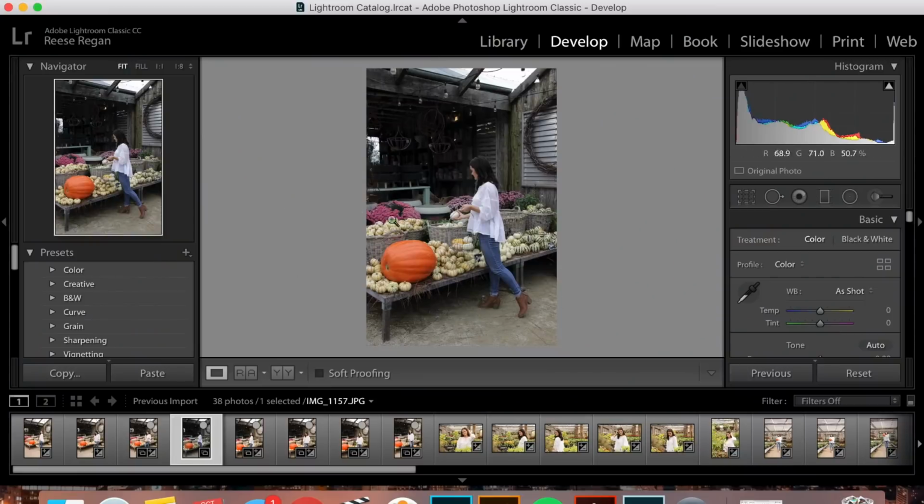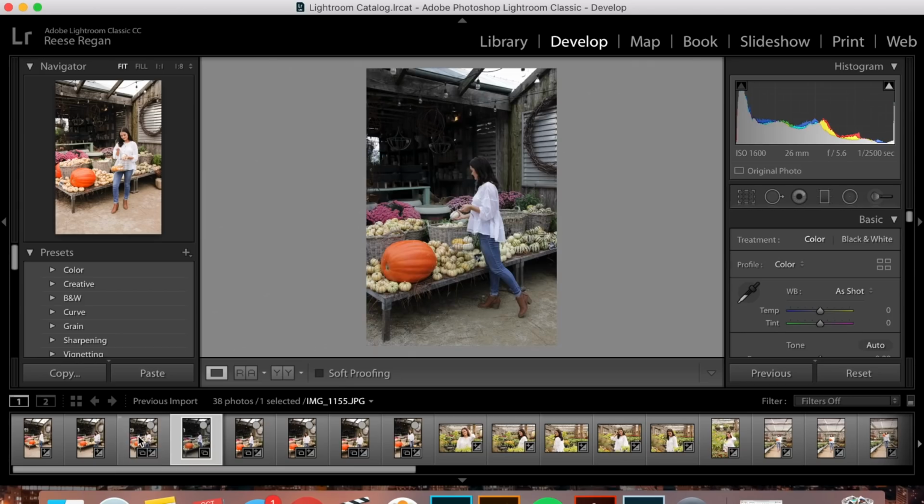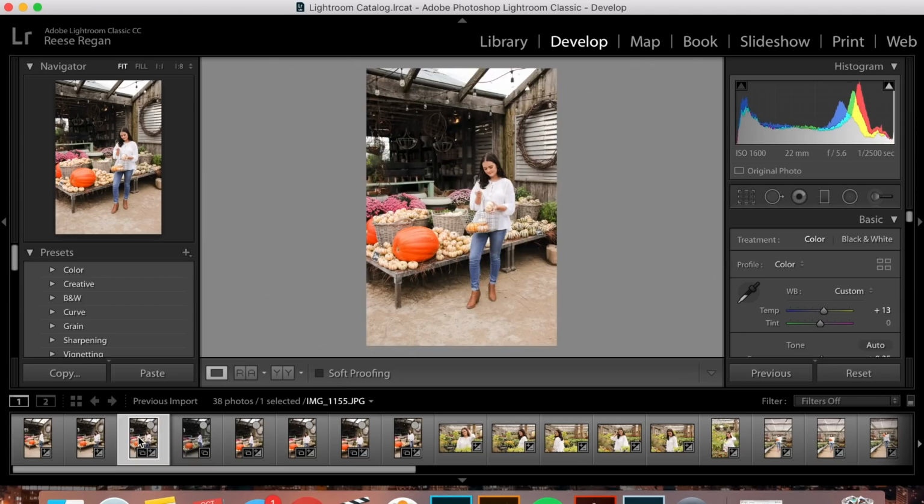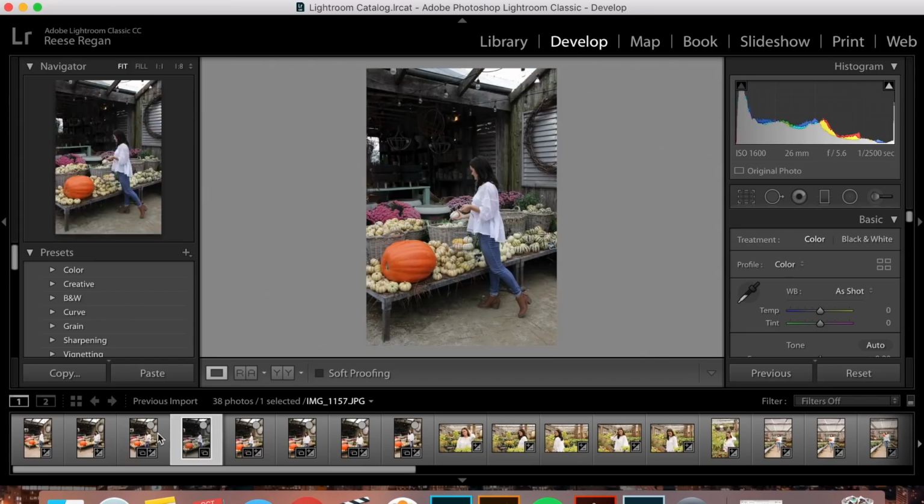So I actually have this picture up here, and this is an unedited picture. I have all the other pictures of the little photo shoot we did down here, and this is what the final filter looks like. It's very bright and nice and warm toned. So I'm going to show you how I get from here to here.